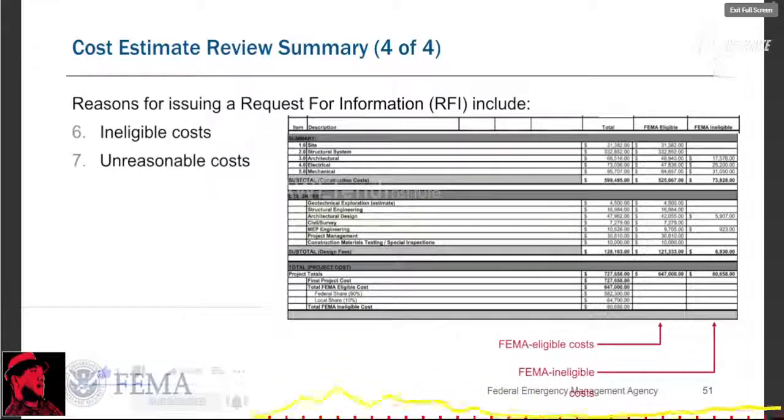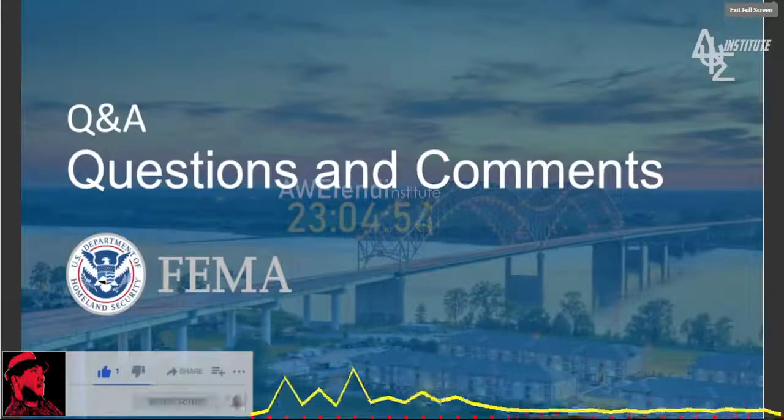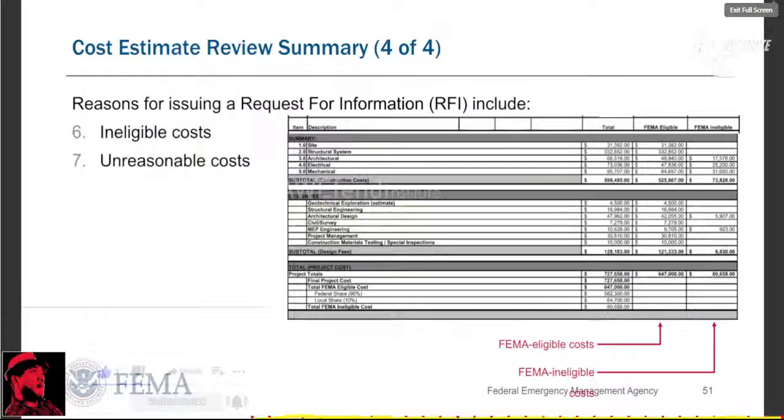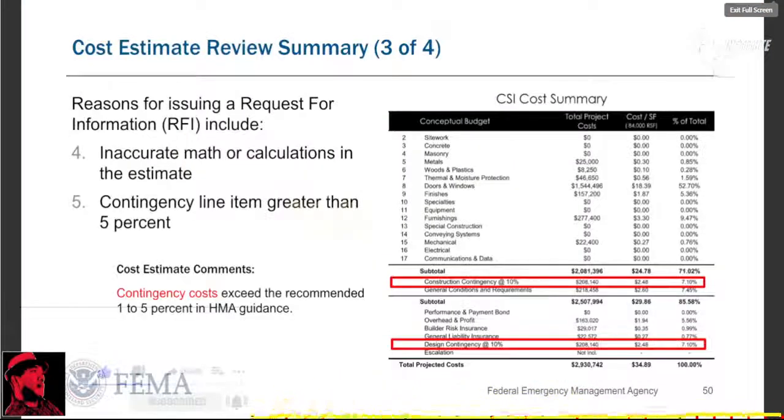The multi-use safe room example. They've clearly listed 2 columns here, FEMA eligible, FEMA ineligible. We want to take a good look at those costs. Again, especially for multi-use safe room where there are a lot of ineligible costs in the overall project cost.